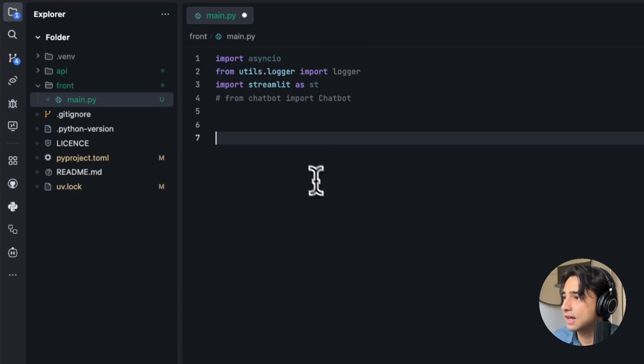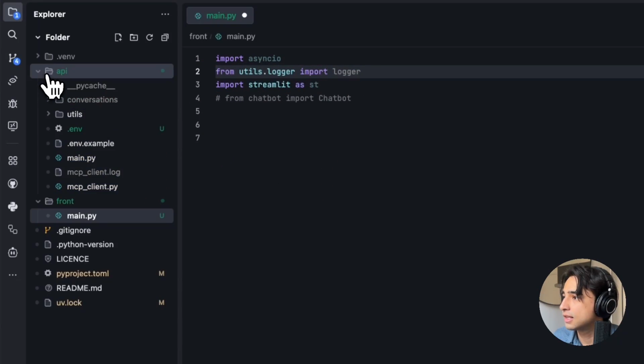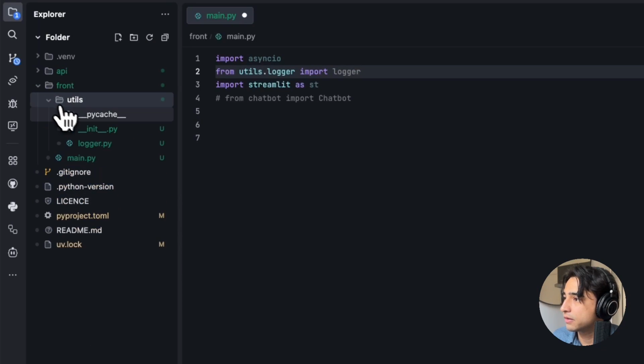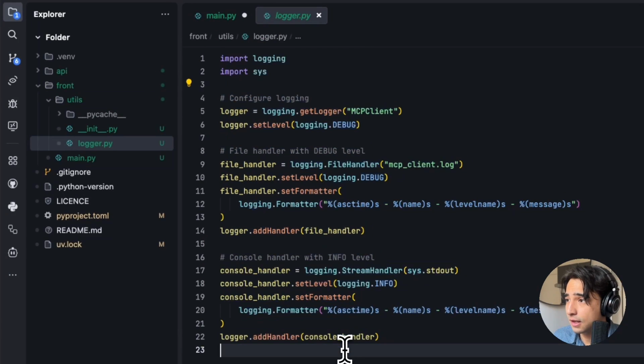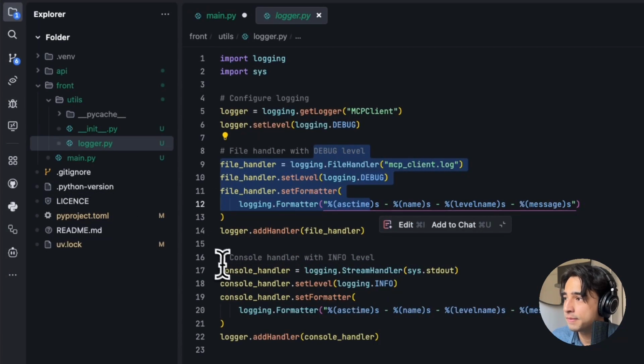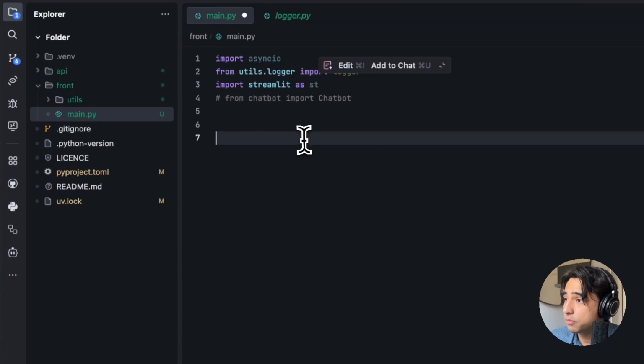So I'm going to be using asyncio. I'm going to be using a quick logger that I'm going to just copy from here, from my API. So I'm going to paste it right here. If you might remember from the API video, the logger that I use right here is essentially just a very quick logger that I vibe coded that has two debugging levels, one for info and one for debug. Info is logged in the terminal and debug is logged into a file that will be right here.